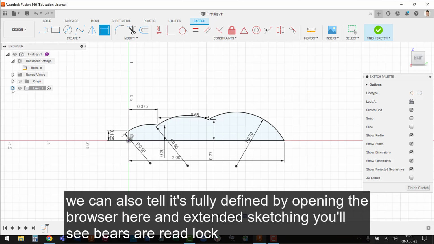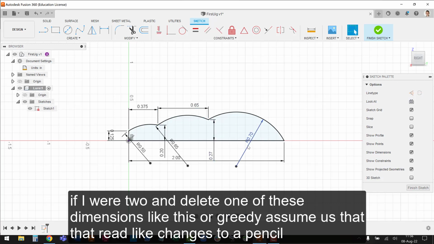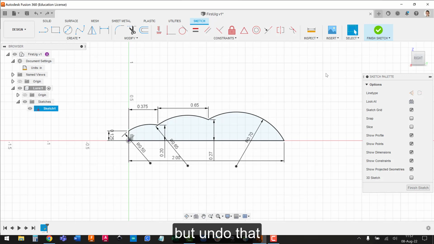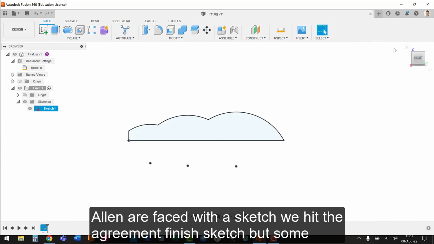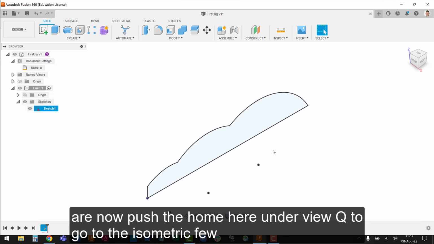We can also tell it's fully defined by opening the browser here and expanding the sketch, and you'll see there's a red lock. If I were to delete one of these dimensions, like this arc radius, you'll notice that that red lock changes to a pencil, meaning it's not fully defined. But I'll undo that. Now when we're finished with the sketch, we hit the green Finish Sketch button. And now I'll push the home here on the view cube to go to the isometric view.